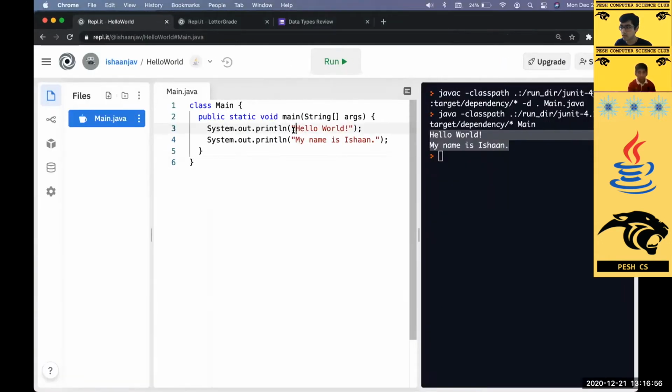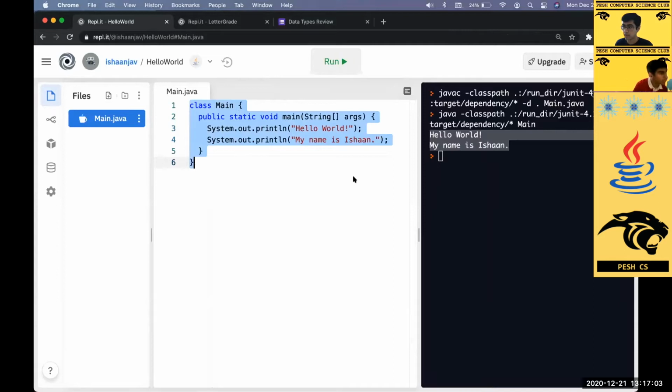My code isn't working. I got a question. I put my code, but it didn't come up. Here, try copy pasting that into main.java. Okay.